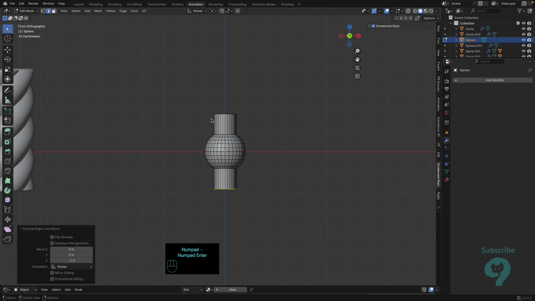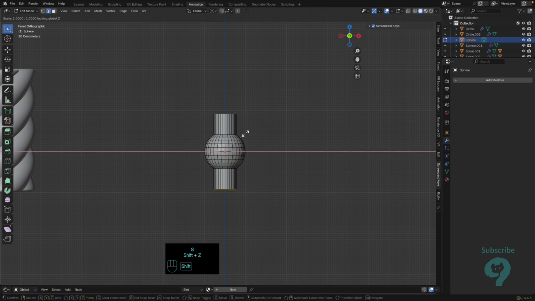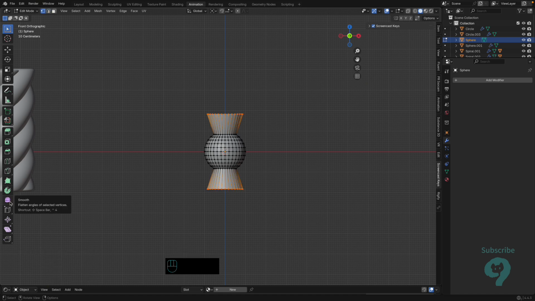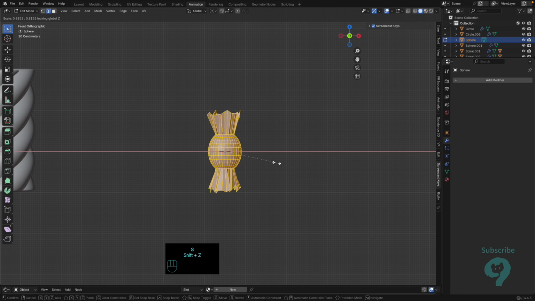We select those 2 loops, press Shift Alt, then left click the top loops. S Shift Z to scale it. We change it to vertex selection mode by pressing 1. Change our smooth tool to the randomness tool by holding our left mouse. We just slightly grab this yellow bar and move your mouse like this. We press A to select all, S Shift Z to adjust the shape.